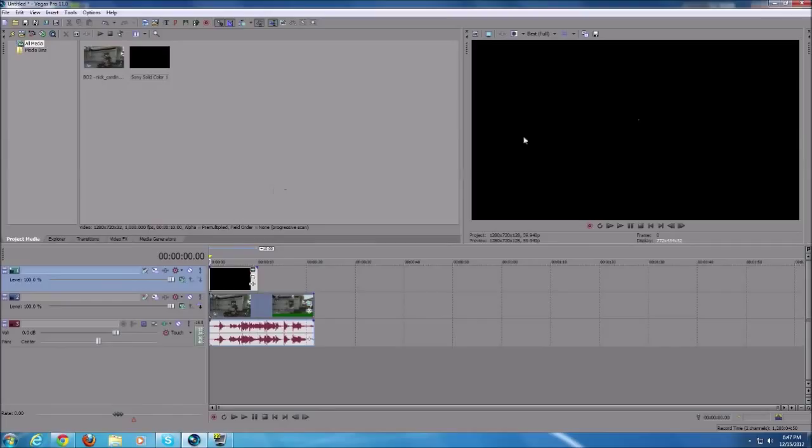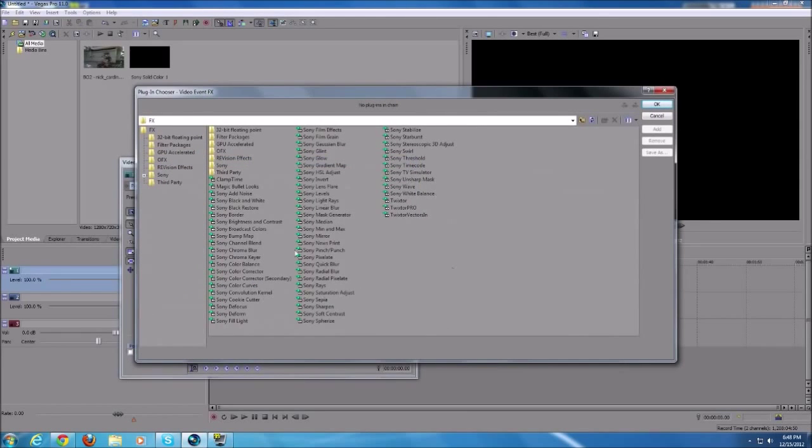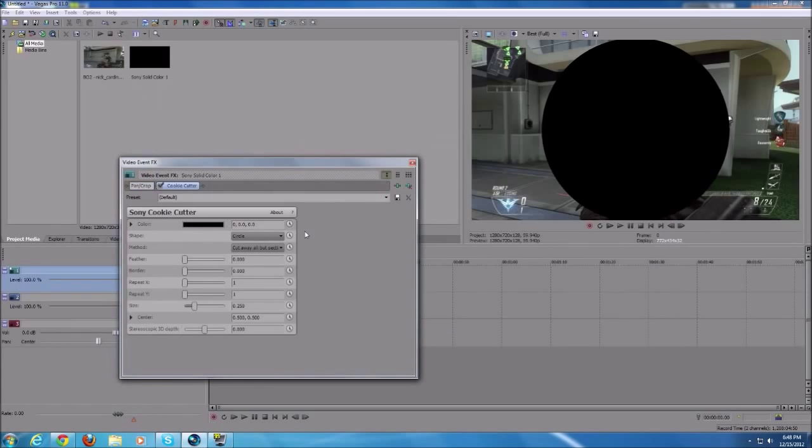So in order to get rid of that and bring out the black bars, what you're going to want to do is go into the effects button right on the clip right here, and that'll bring you all these plugins and effects that you have already installed. What you're going to want to go to, it should be installed by default, is Sony cookie cutter. I'm going to add that in, press OK, and now it's going to give you this as the default.